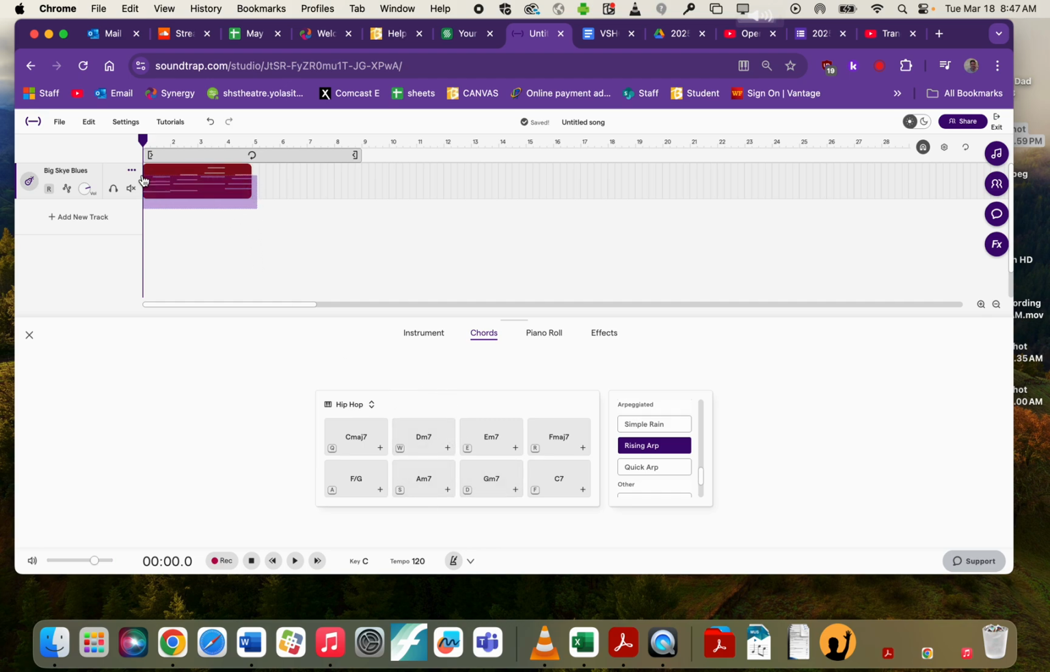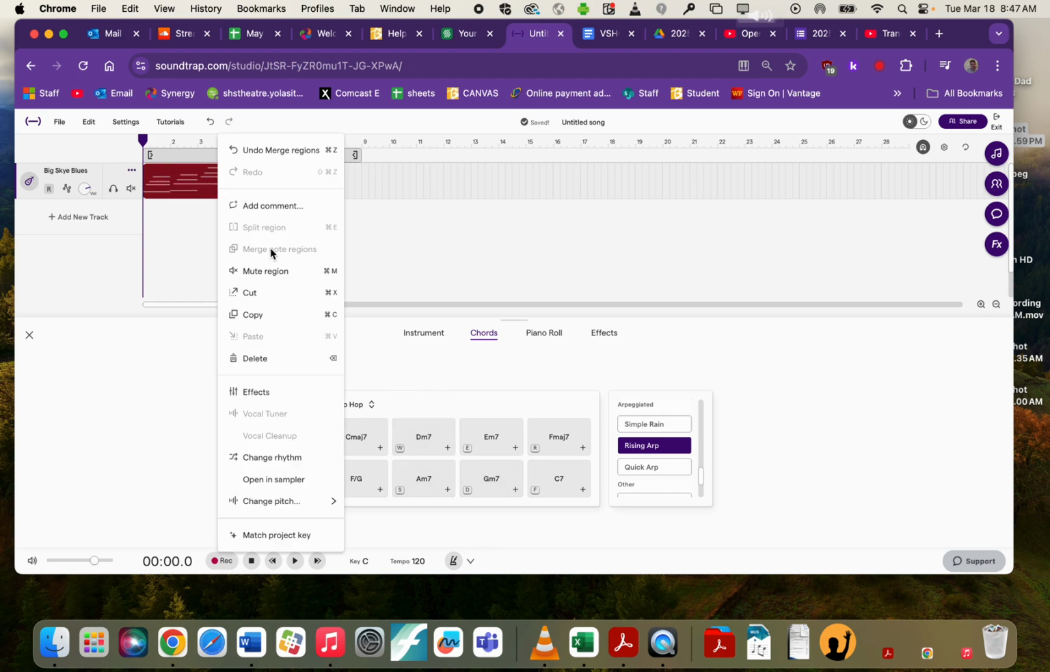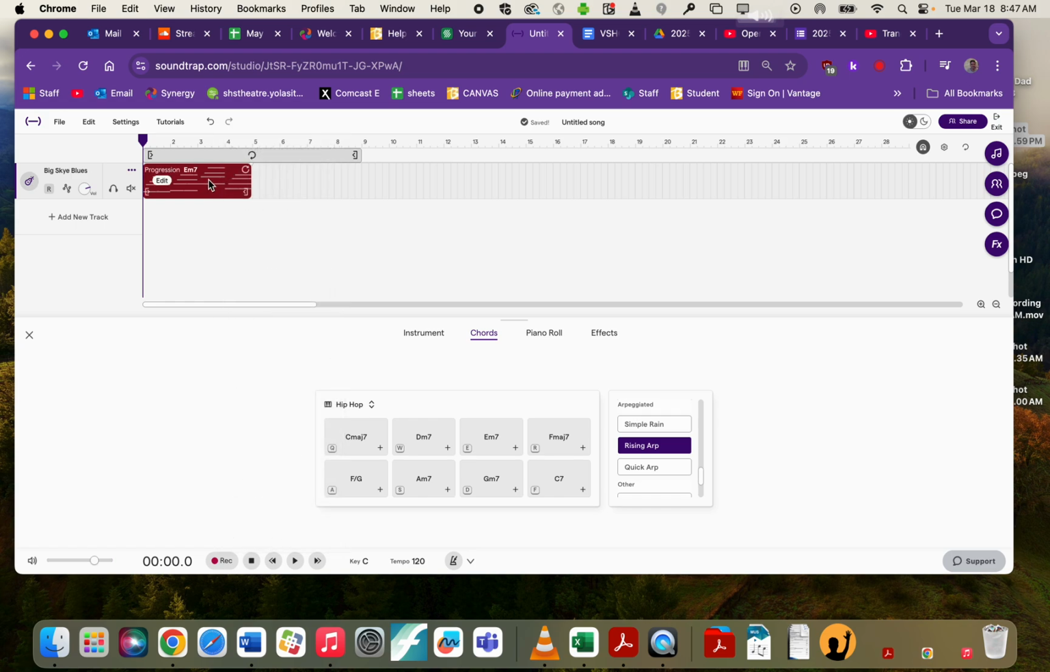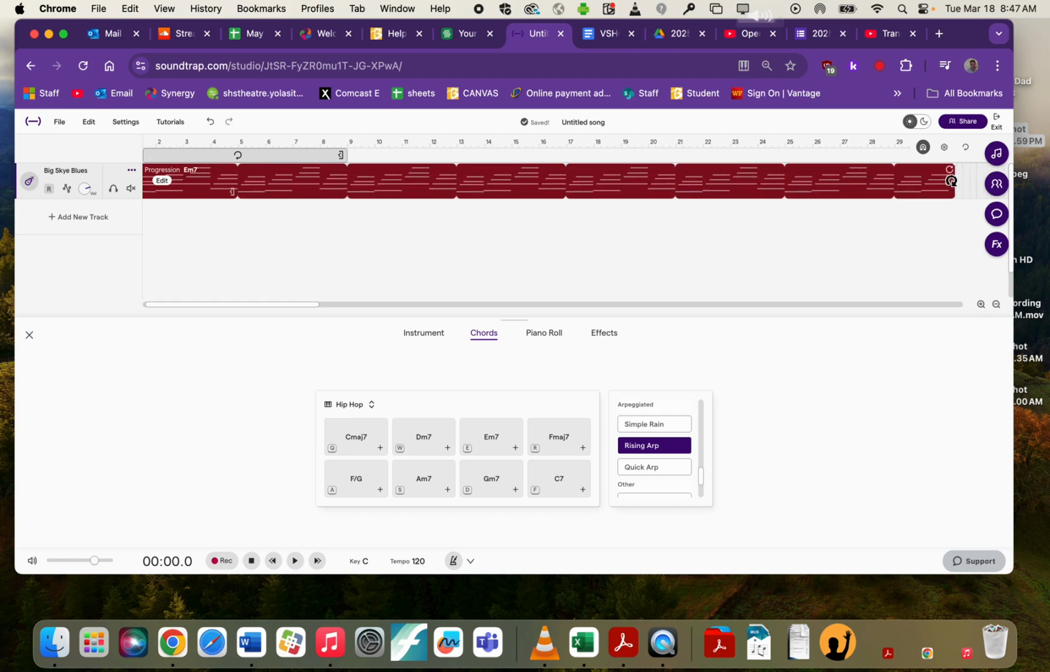Okay, so what I did there is I combined them all, and then I went to merge note regions. Now it's just one block, okay? So now my chord progression is just one, and I can go to that loop, and I can loop it, okay?